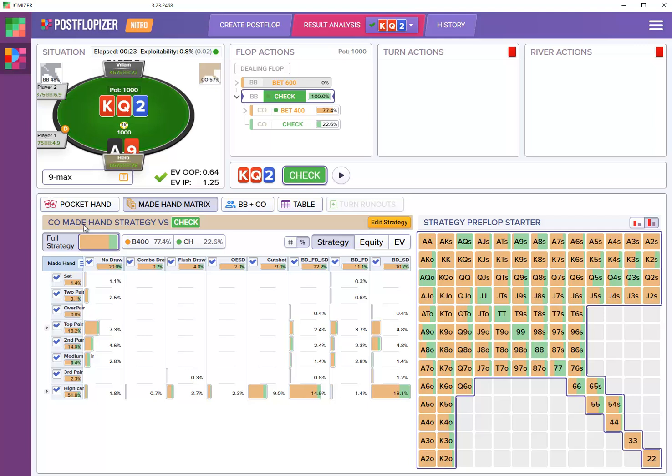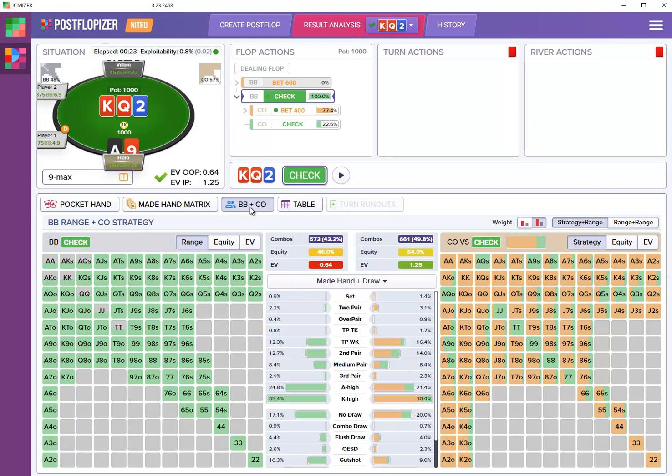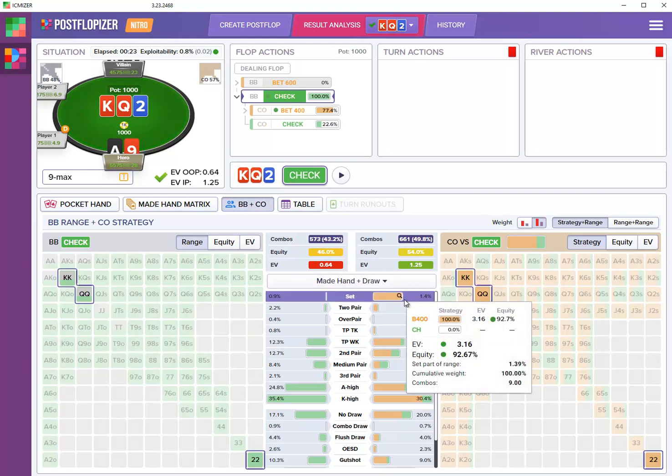And so we can drill down very specifically in the made hand matrix. Another one we're going to look at, which is pretty cool, is if we look at how these two ranges do against each other. So here on the left is going to be the big blind. On the right, we're going to have the cutoff. The cutoff does have higher equity. His range beats the big blind's range, and he's going to have more sets.